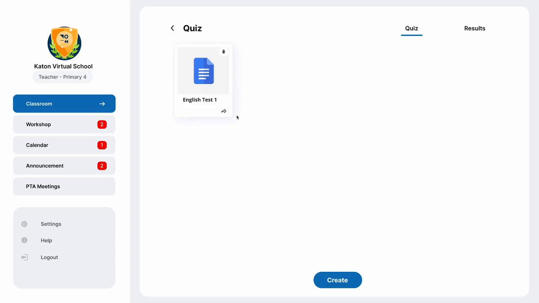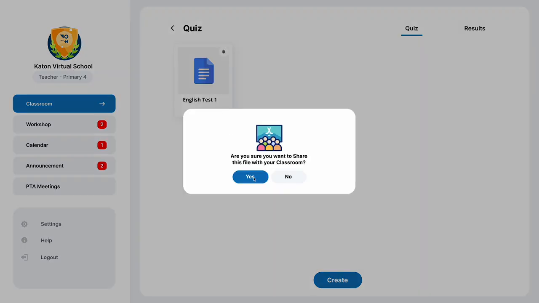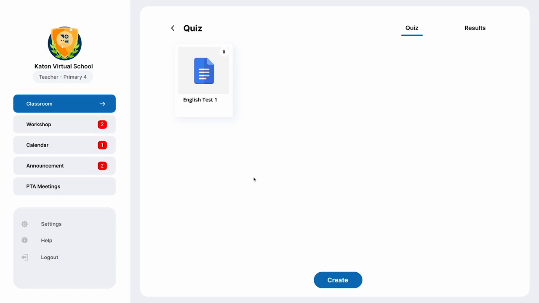When you are ready for your students to take the quiz, click Share, click Yes, and your students will have the quiz. After they have completed the quiz and clicked Submit, click on Results to view their results.